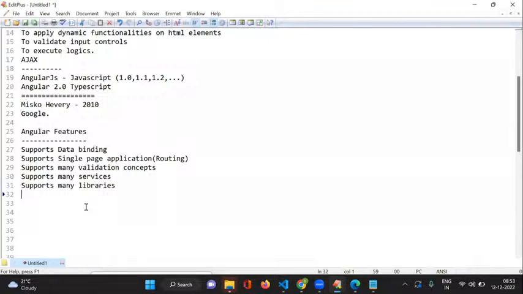Next one, simple coding. Compared with JavaScript, coding is very simple. In Angular it is very simple coding compared to JavaScript. Next one, Angular supports material design controls. Yes, different types of material design controls we have in Angular. If you want to display a material design text box, button or table, we have different types of material design controls. I will explain how to work with these material design controls. So that support is available.